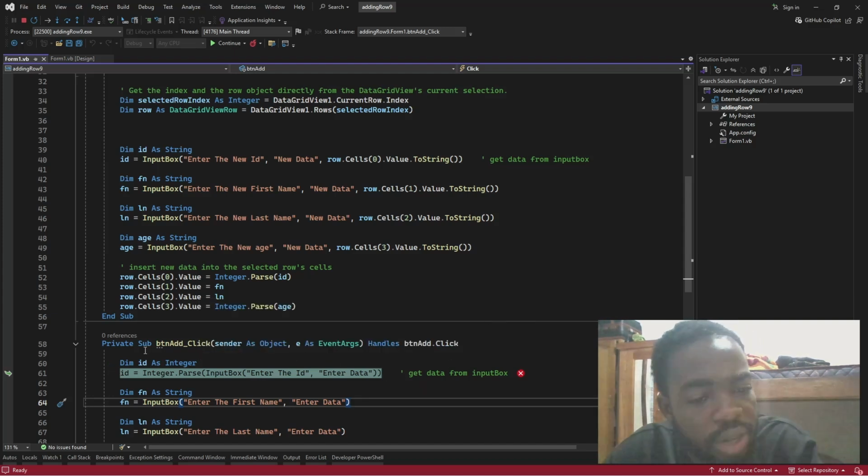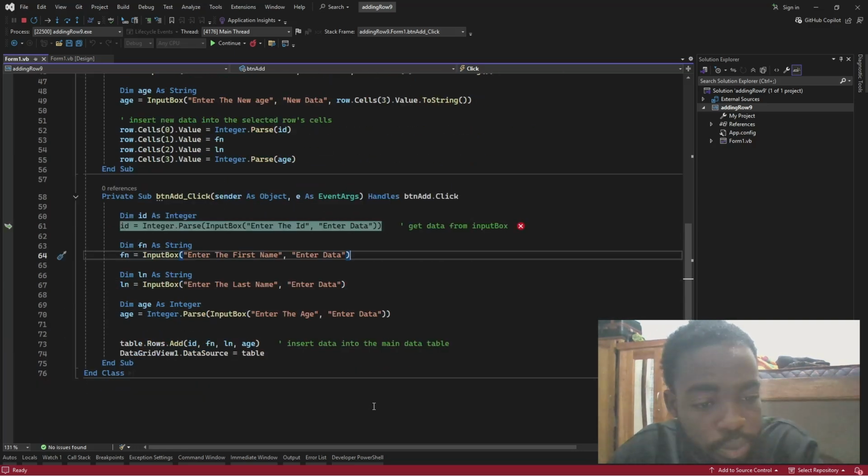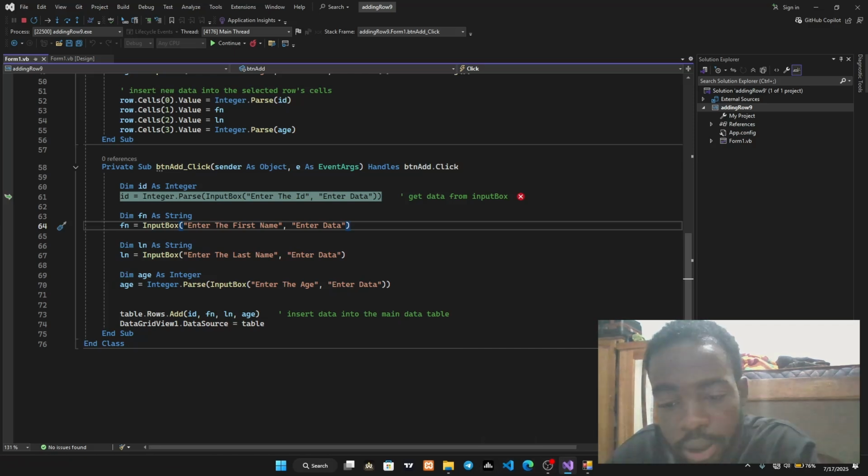And we have the add button. So here the user will select a row, then input and add new data to the already existing table. So here we insert data into the main table. So here data will be inserted into the new table. So let's look at this.